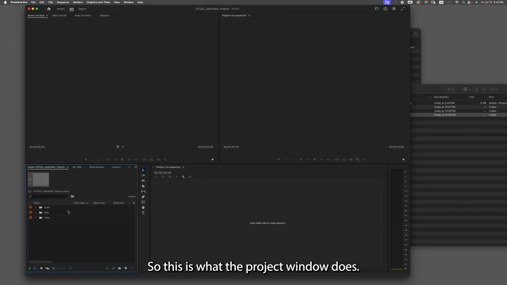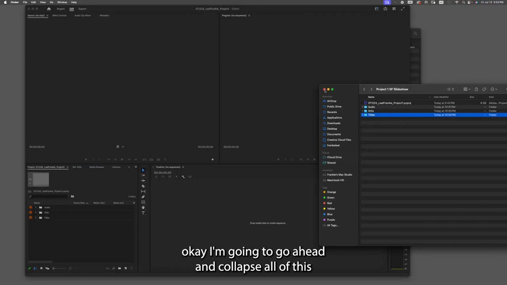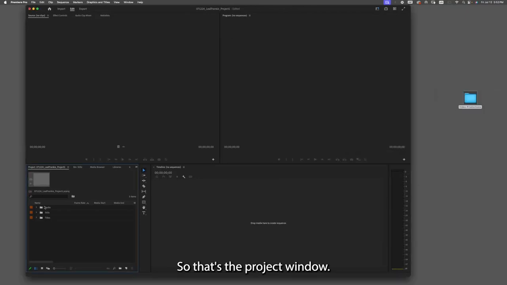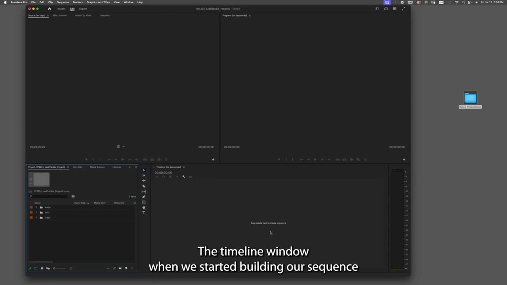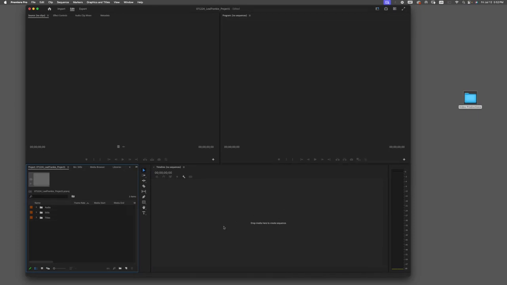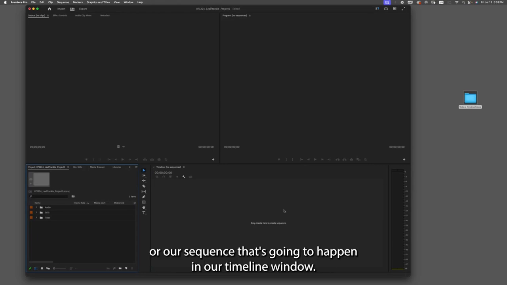So this is what the project window does. It allows us to import our files. Okay, I'm going to go ahead and collapse all this. Okay, so that's the project window. The timeline window, when we start building our sequence, our video, when we start editing our video, and when we start adding multiple stills, this is the window that we're going to use to edit our sequence. So that's going to happen in our timeline window.